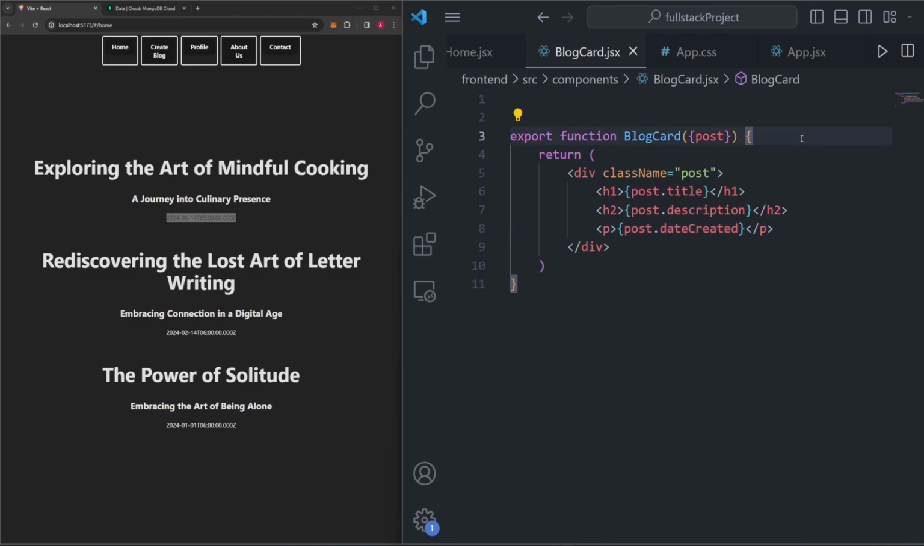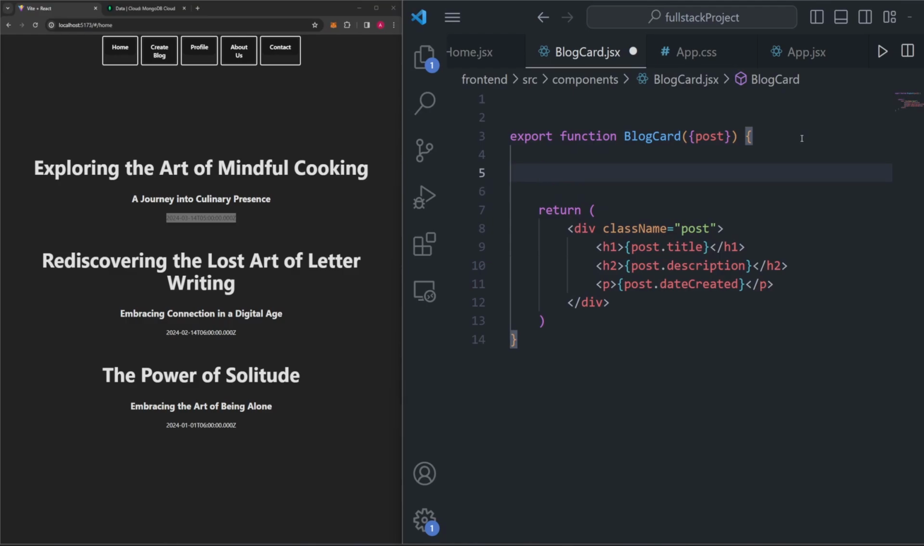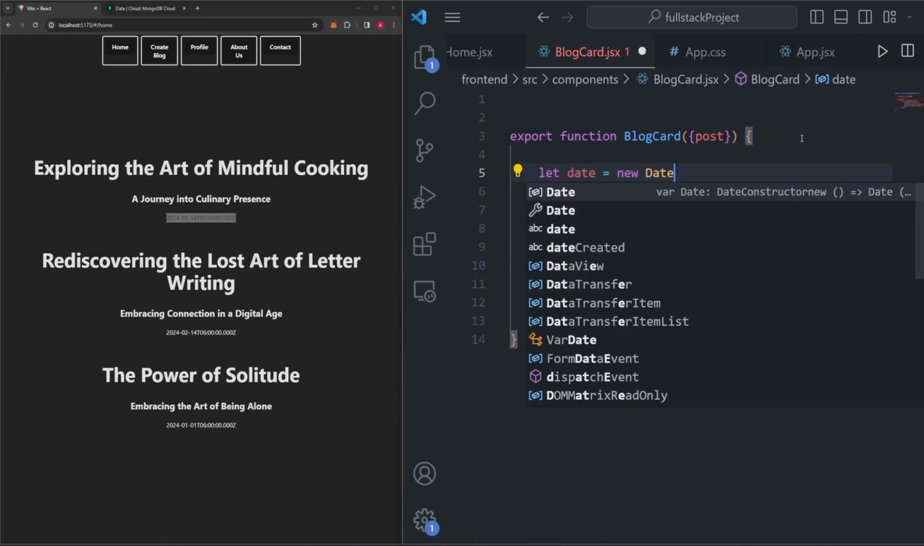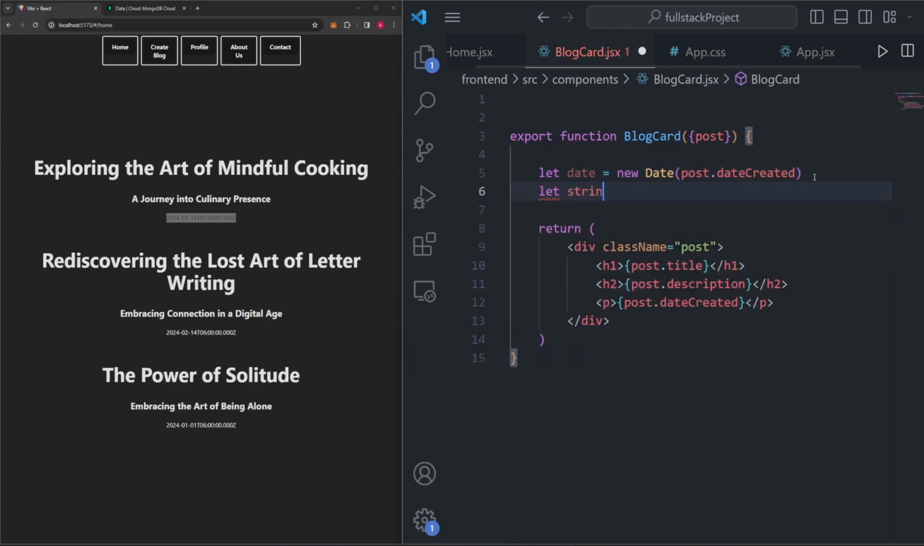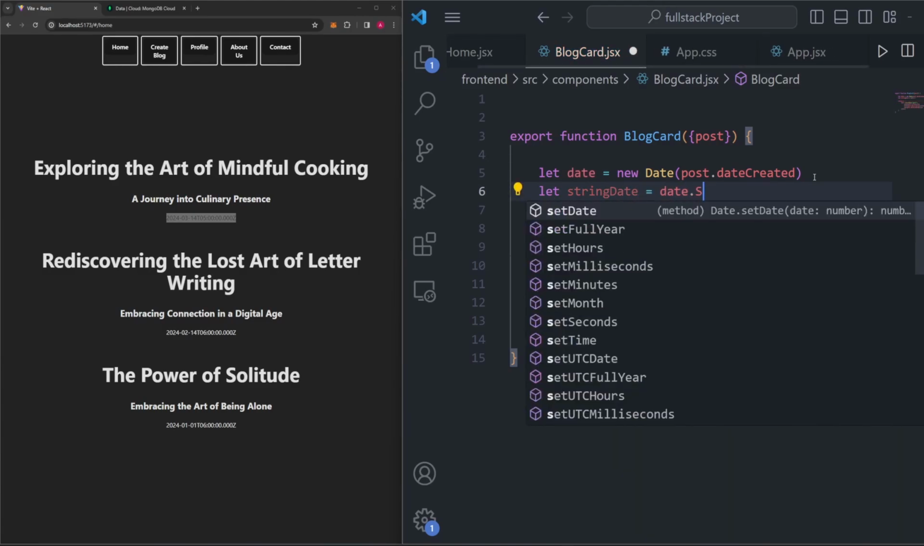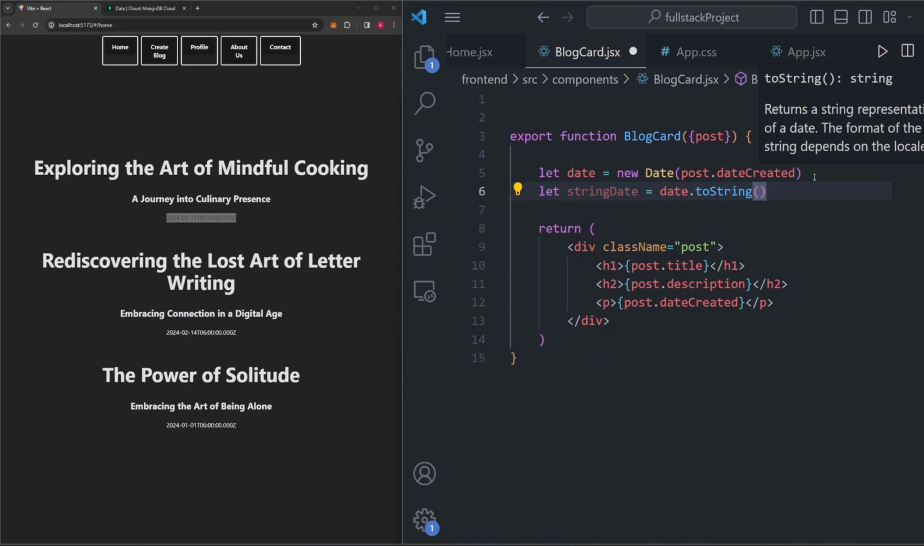To convert this into an actual date, let's just go up into our function here. Let's make a new variable for it. I'll say let date equals, and we'll say new Date. And then we'll just want to pass in our date string, which is just stored in post.dateCreated. Now that it is an actual date object, there is an easy function we can use that will convert it to something that is a lot more human readable. And that function is just called toString, which we can do by making a new variable. Let's just say let stringDate equals, and all we need to do is call date.toString, just like this.